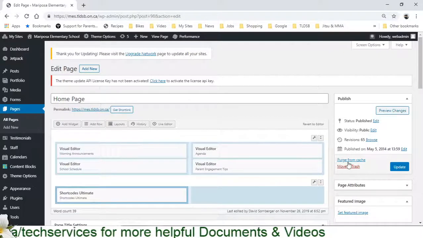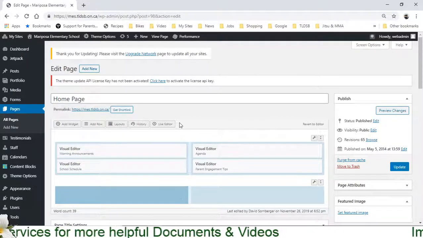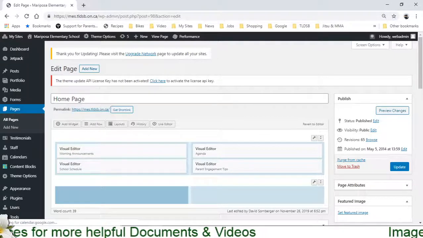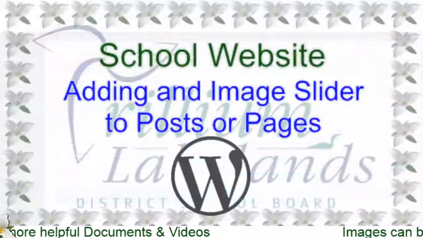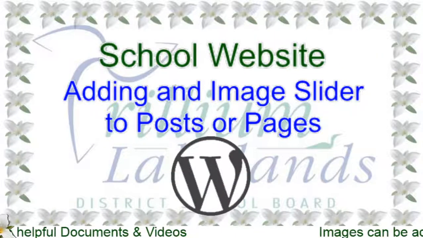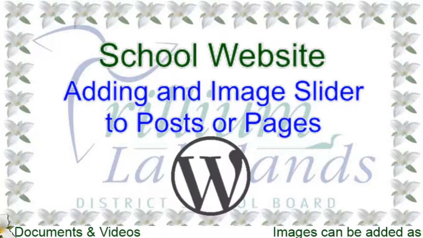Now, this time I'm not going to trash the home page, of course. I'm just simply going to delete that widget so that I can safely leave and not mess up their home page. But that's how you'd be able to go ahead and add these sliders and galleries to any page on your website using any images that you've uploaded into your media library.